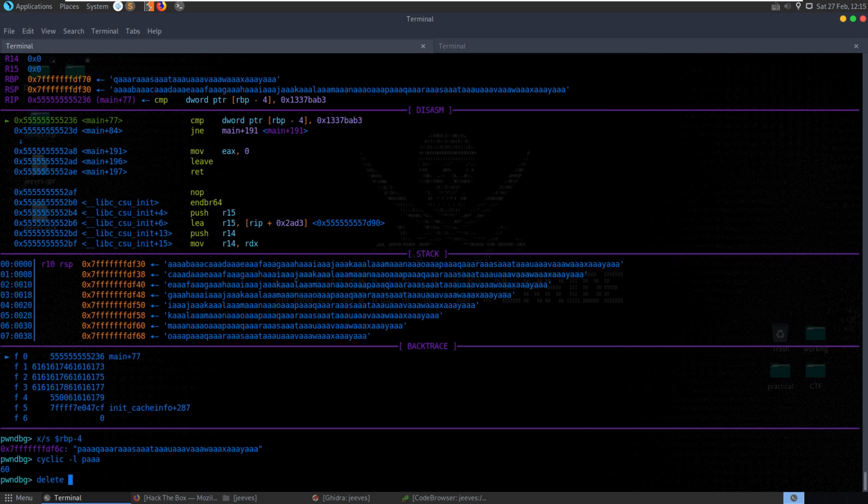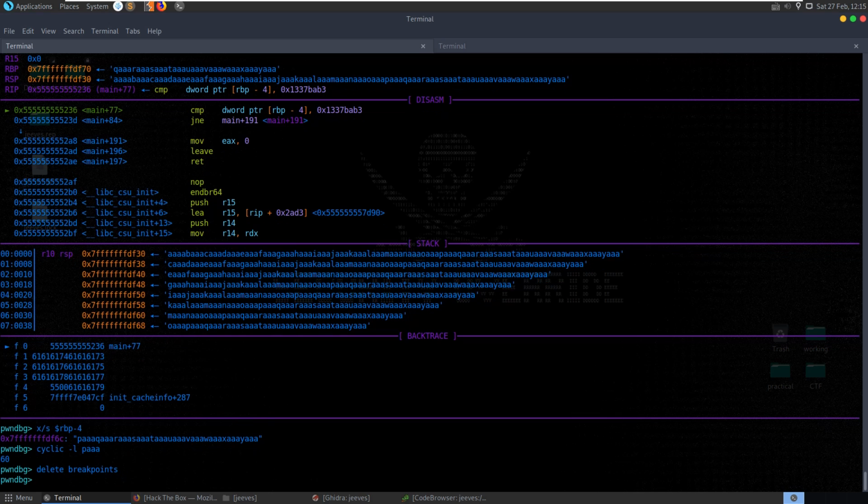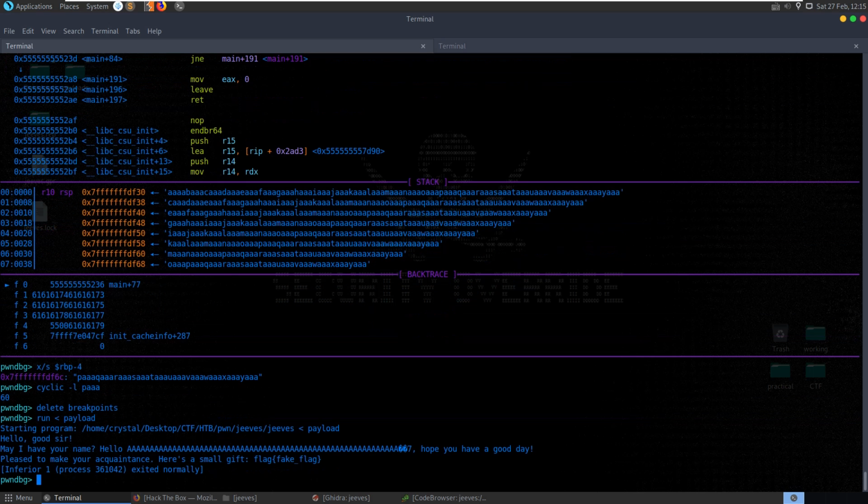and then let's go back to our GDB, and I'm going to delete the breakpoints, and then I'm going to run this with the payload, and you'll see, pleased to make your acquaintance, here's a small gift, fake flag. Let's actually disassemble main.